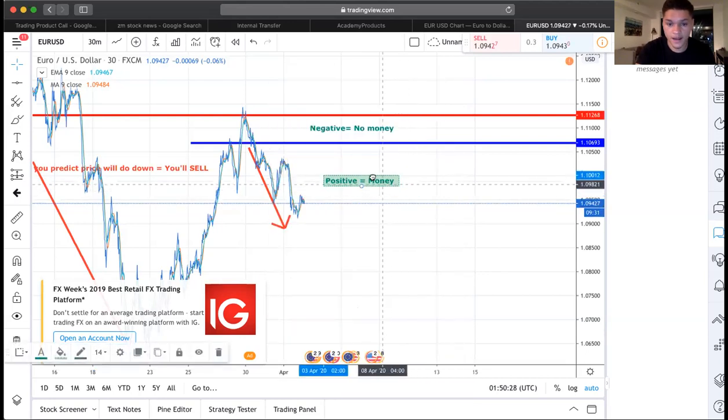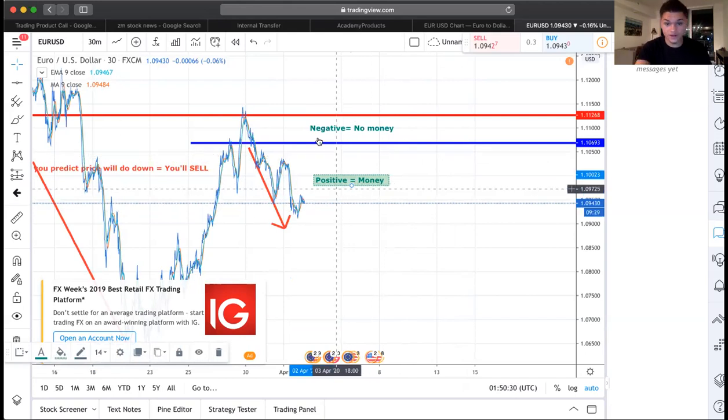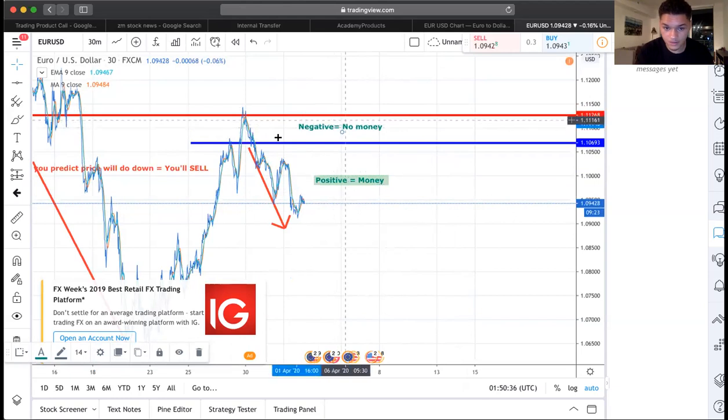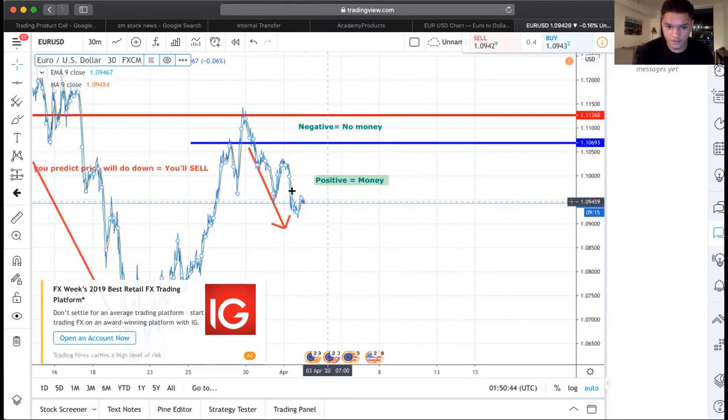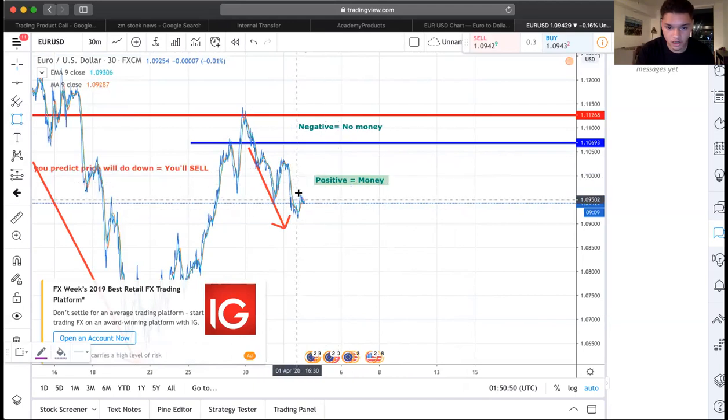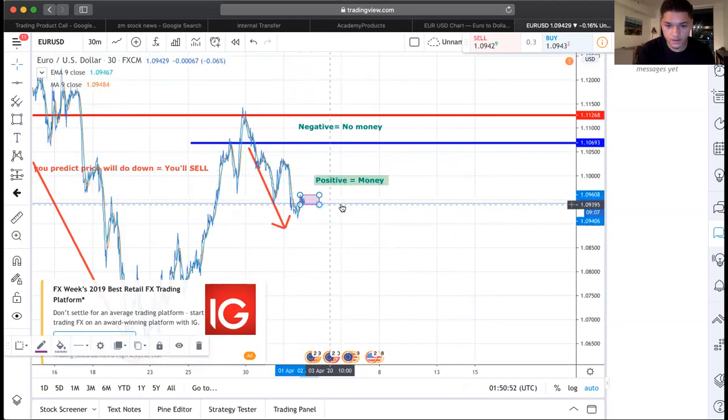Positive money. Anything down under this blue line is positive. Anything on the top of it is no money. So what I want to do is, once I'm in profit, like right now, where's the price currently at? It's right here. Price is currently right here, so this is where you're currently at. Right now, you're in profit.